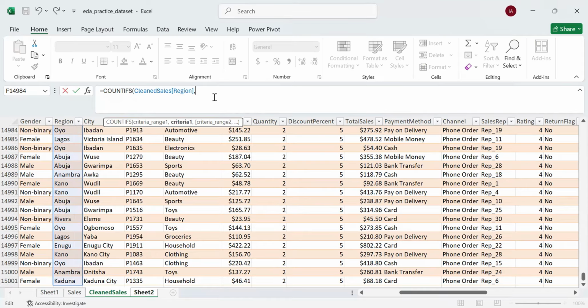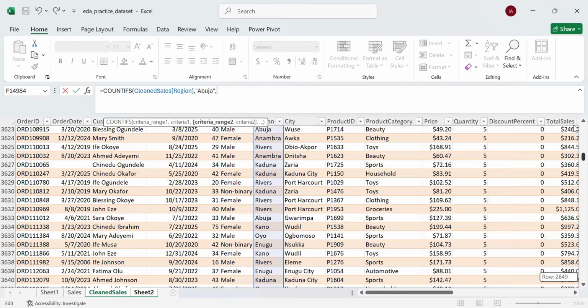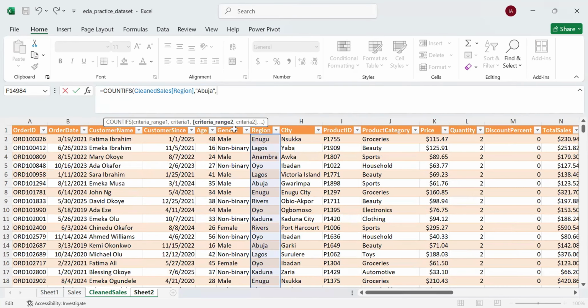So our criteria range 1 in this case is region, and our criteria 1, I'm still going to put it so that we will change it later, will be Abuja, for instance, right? Because that's the first item there, so we don't mix it up. Then we say comma. So what is our criteria range 2? Our criteria range 2 will be, because we said we want to know those that bought a particular product, so let us use our product category, right? Our criteria range 2 is going to be product category, okay?